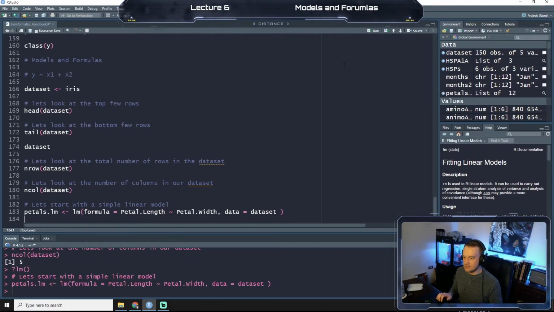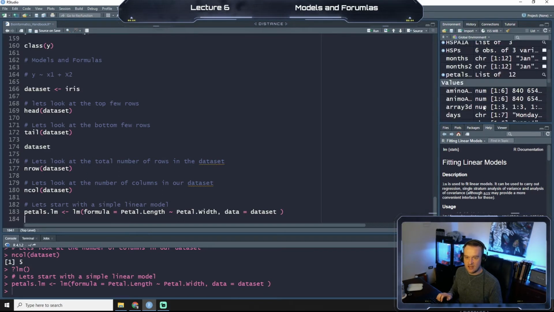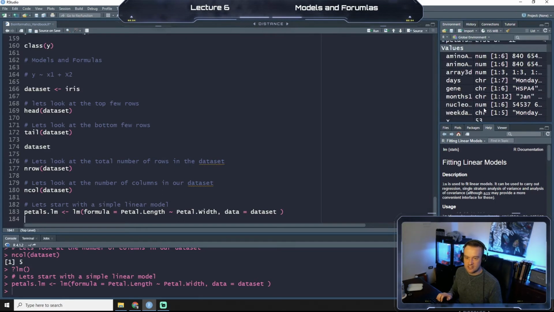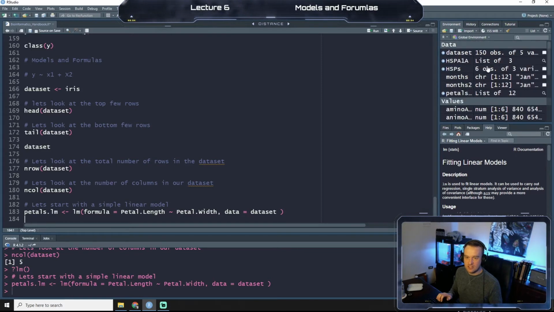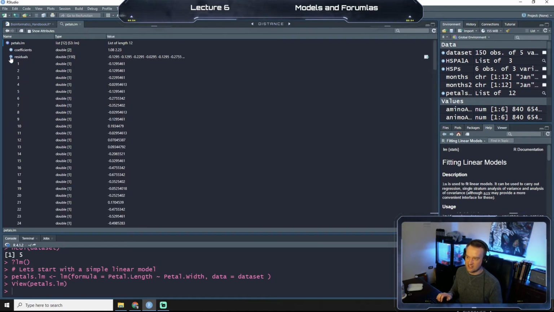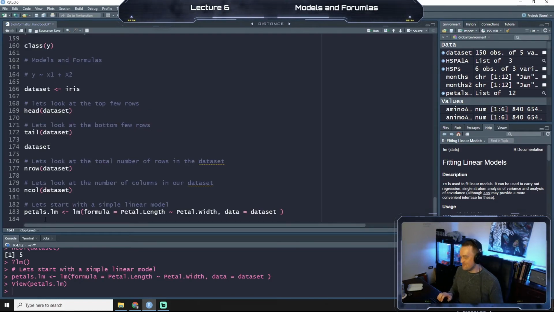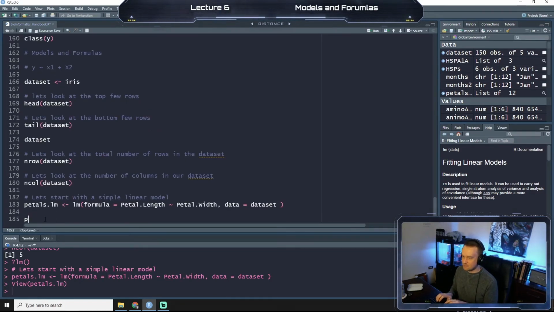And so if we run this, we now have up here, what did we call it? Petals.lm. So it's a list of 12. If you click on this, you can see it's nested things, so don't worry about that right now. So let's print petals.lm.